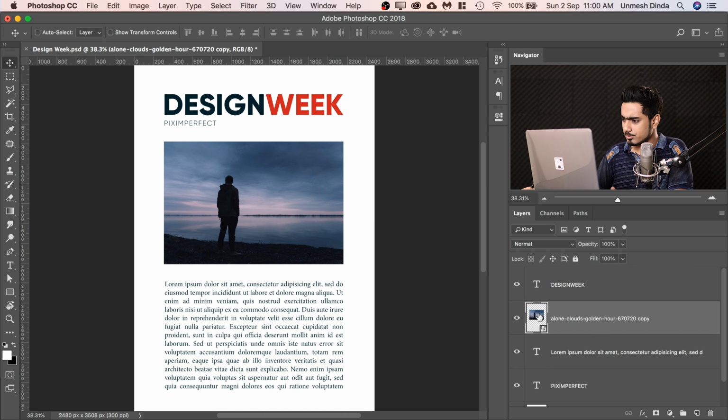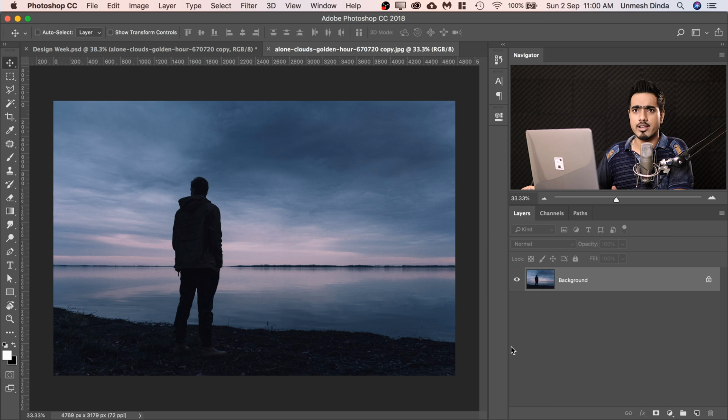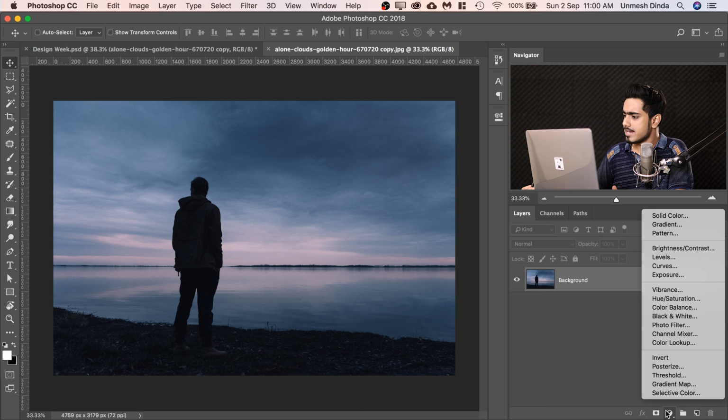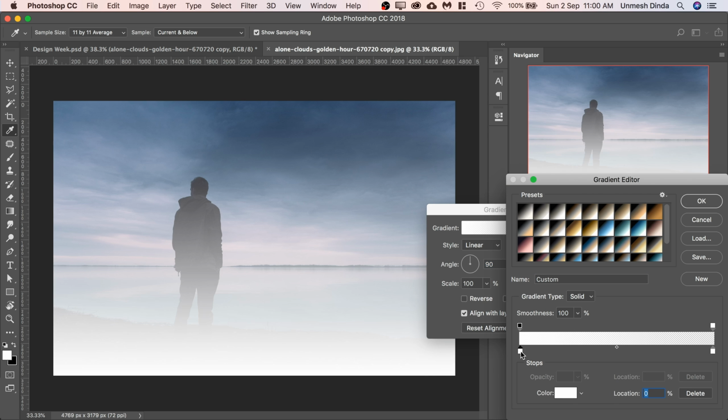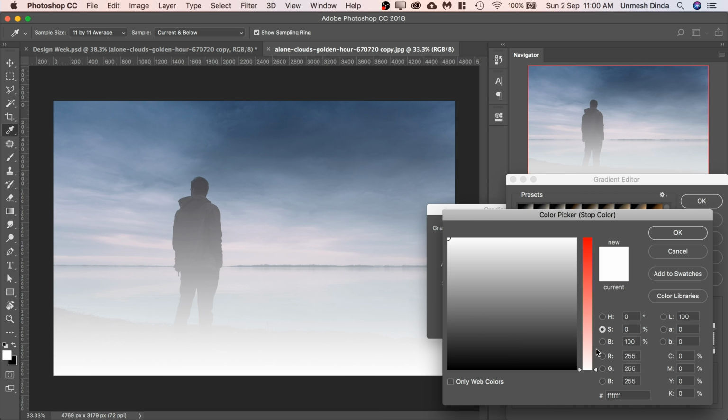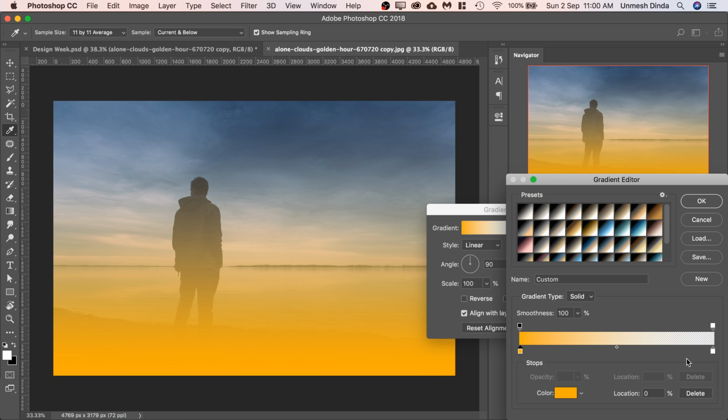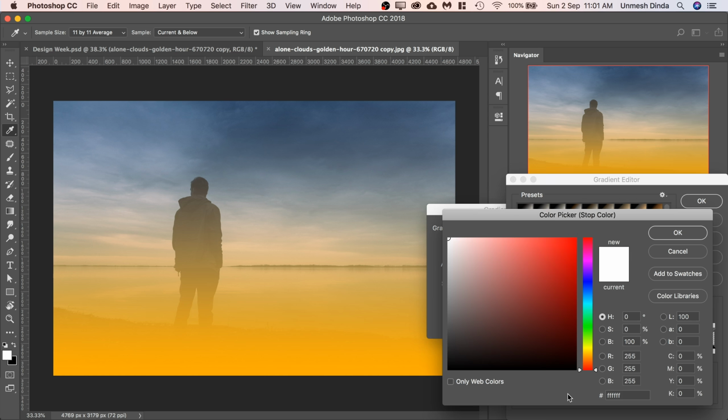If we just double click on the thumbnail and open it up, let's go ahead and do it. Let's create a gradient and let's choose the color. On the left hand side, let's choose yellow, something like this. On the right hand side, as it fades away, make sure the opacity at the top is 0, okay, as it fades away. And the color is, let's choose a red color as it fades away.